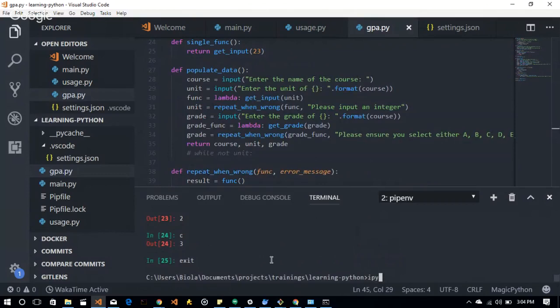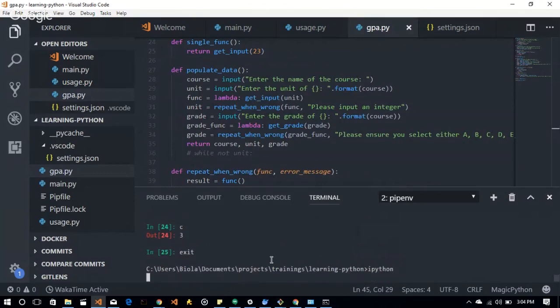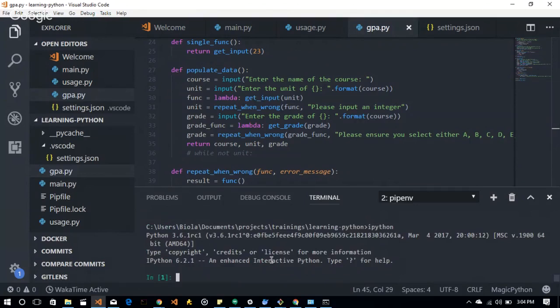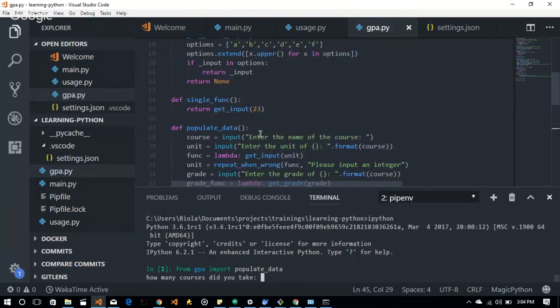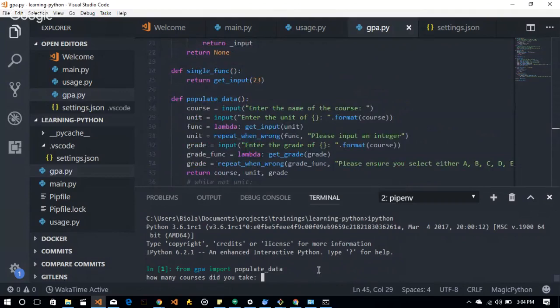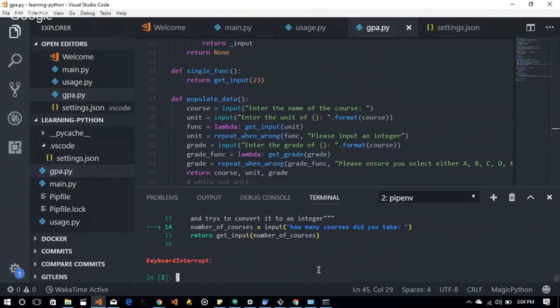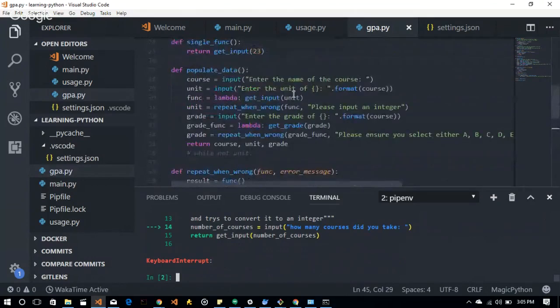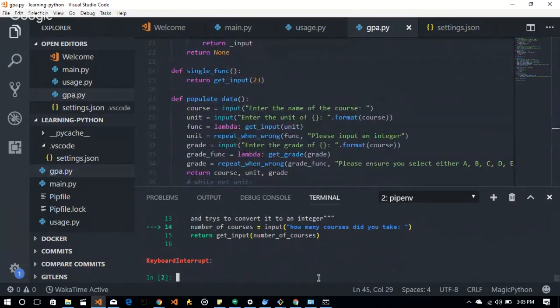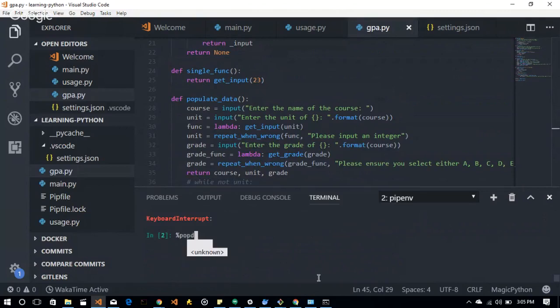So I'm going to use IPython because I actually want to test in the interactive shell. So from GPA, import populate data. How many courses did you take? Okay, it's running that function at the bottom. Let me just quit this. It's because of this particular aspect that is running. So I just decided to skip that because I'm interested in just populate data.